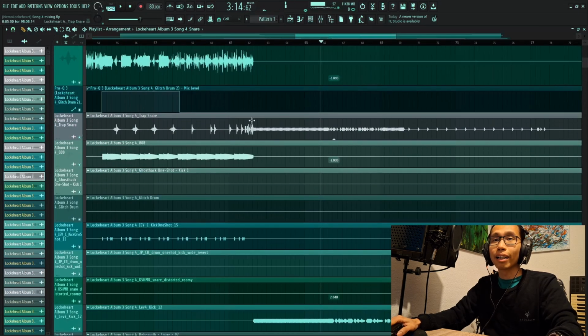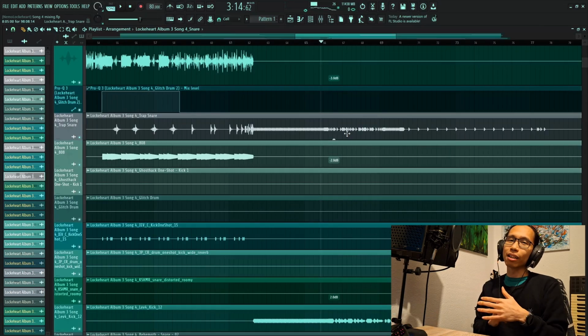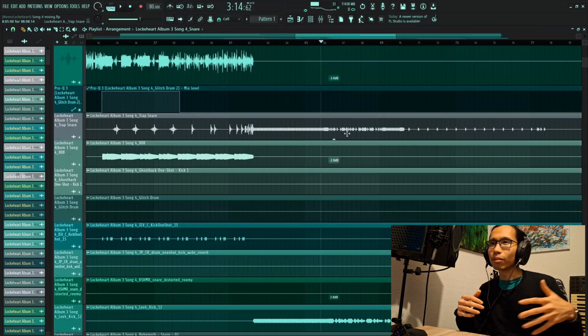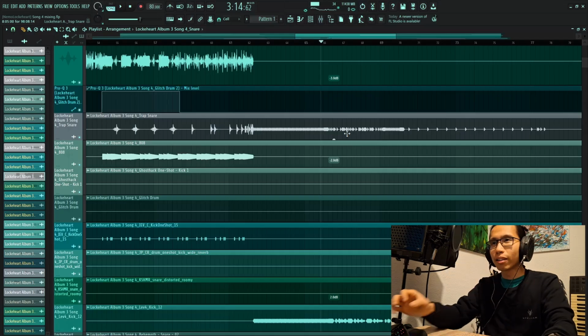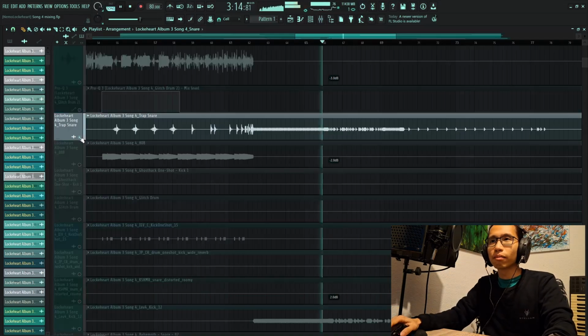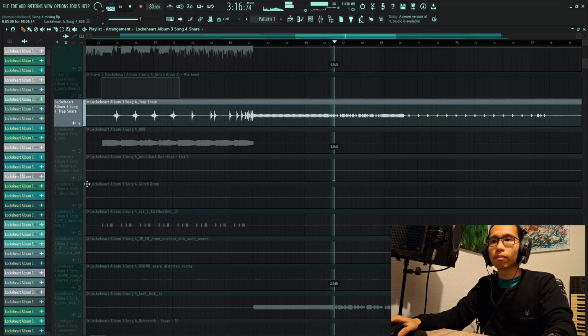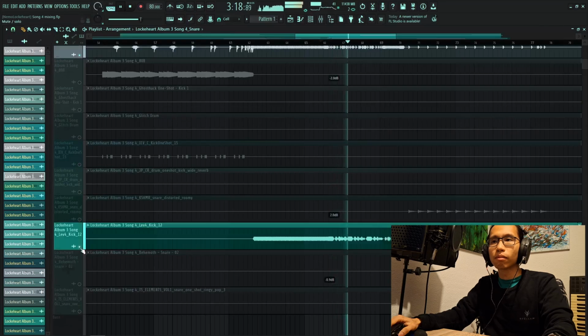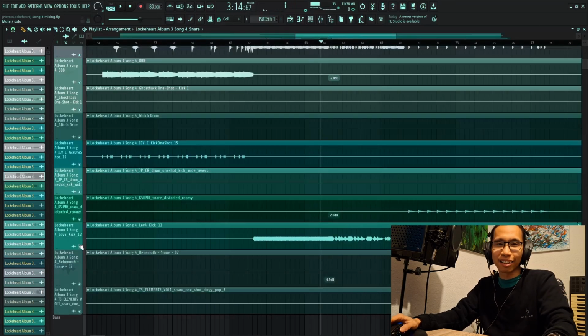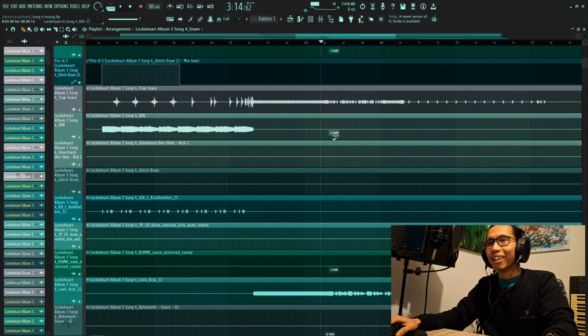That trap snare, but I keep it very, very quiet. I only need the presence so that it serves that transition. I don't want it to be too upfront. Yeah, so these two really make it sound like an industrial track, for whatever reason.